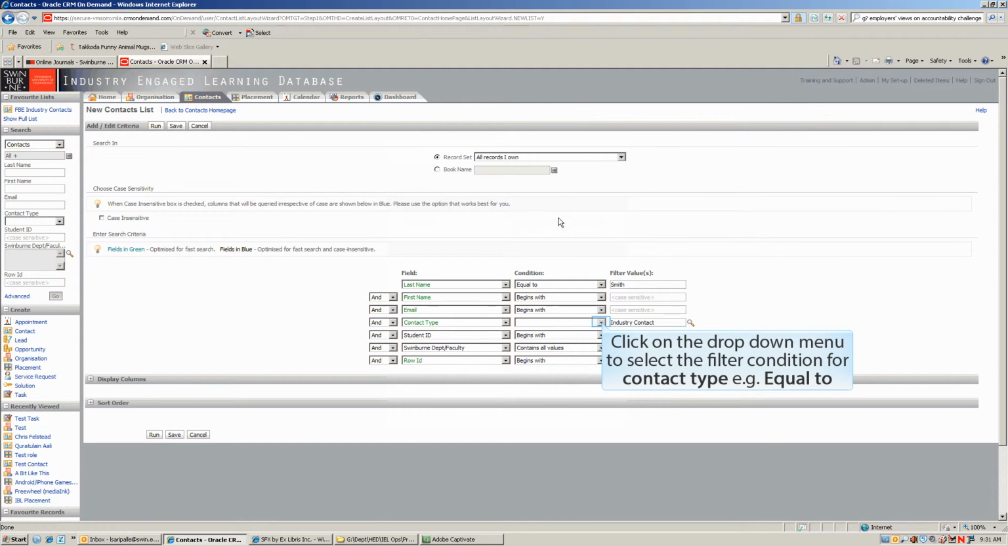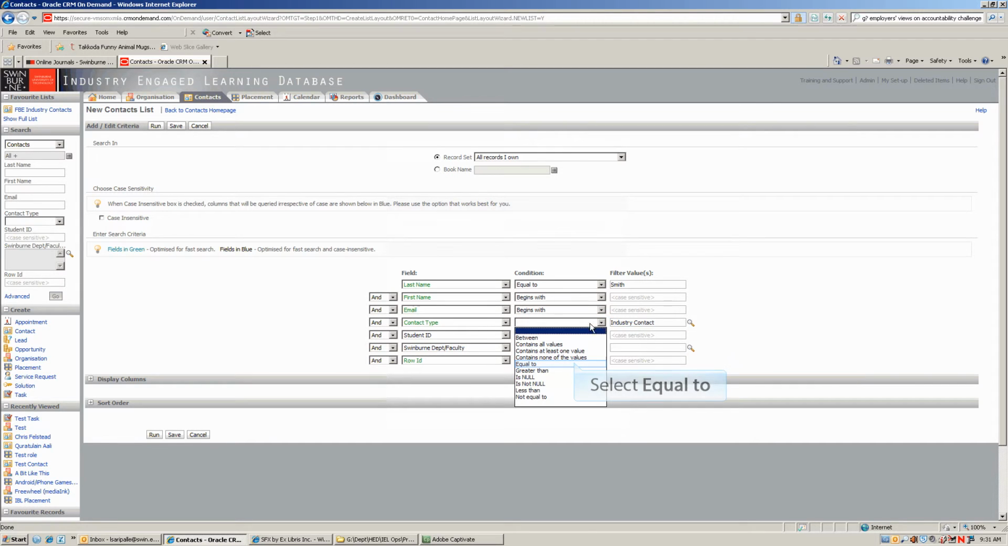Then, click on the drop-down menu under Condition to select the filter condition for the contact type, for example, equal to. From the drop-down list, select a condition, for example, equal to.